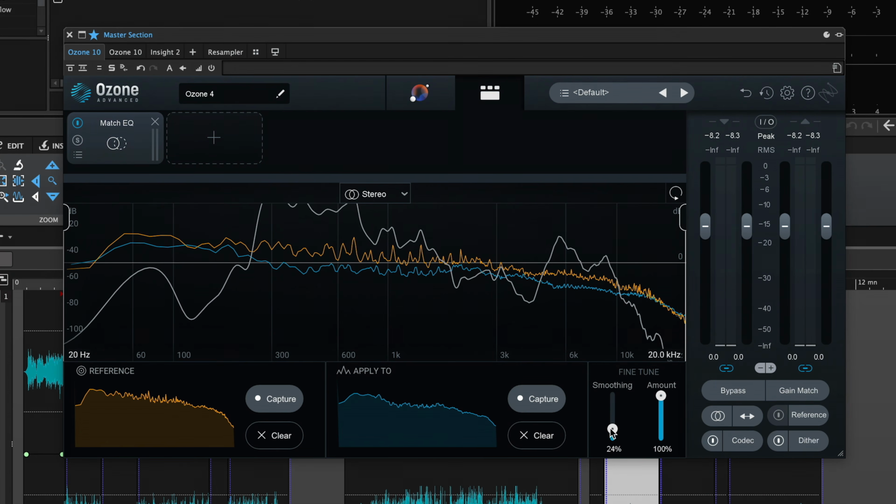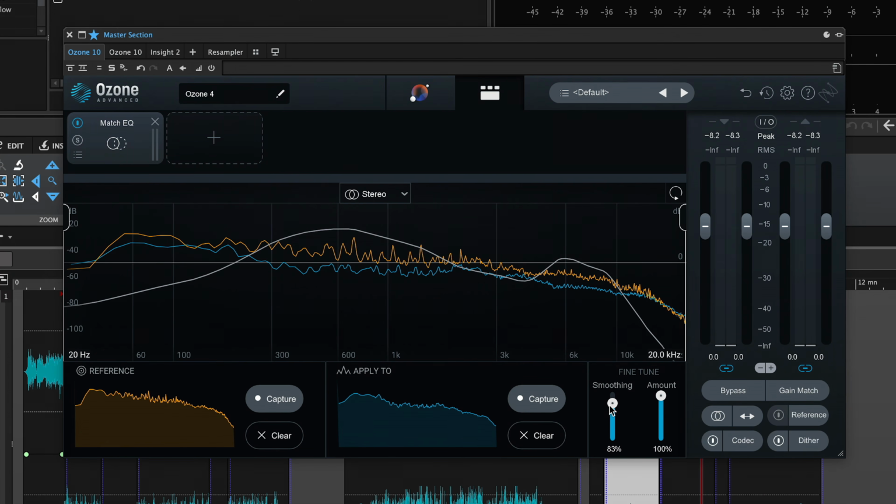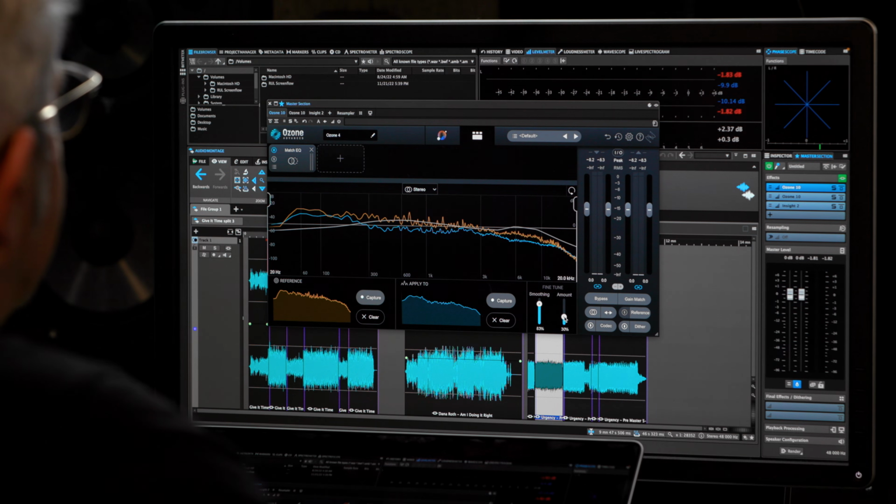Suffice it to say that if I wanted to match one track to another, I would implement the smoothing so I saw the general difference between the two tracks, and then I would reduce the amount if I was listening to the A-B, so I have a subtle shift that works for my track, but doesn't make it sound exactly like the reference track. So now you have a little bit of a sense of not only what the match EQ can tell you, but also how you can take it and use it as a way to get a starting point when thinking about the tone of the track that you're working on.